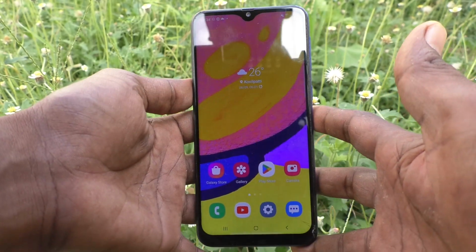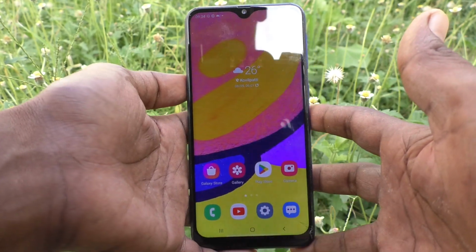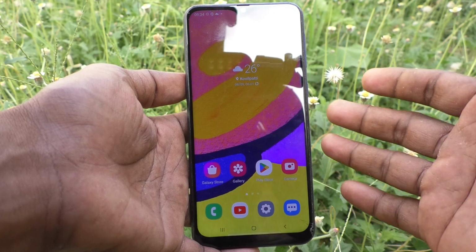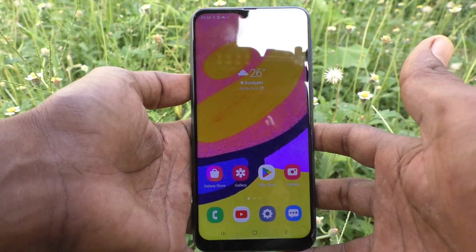Here is Samsung Galaxy F62 smartphone. In this video, you will learn how you can set dark mode in your phone Samsung Galaxy F62.